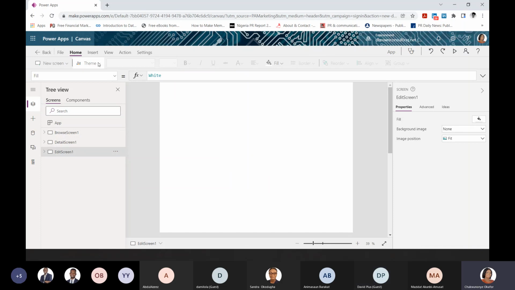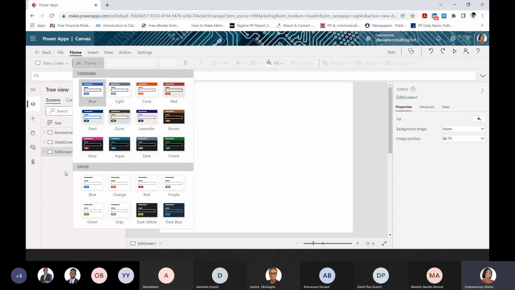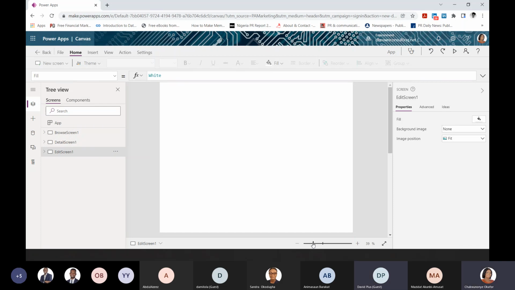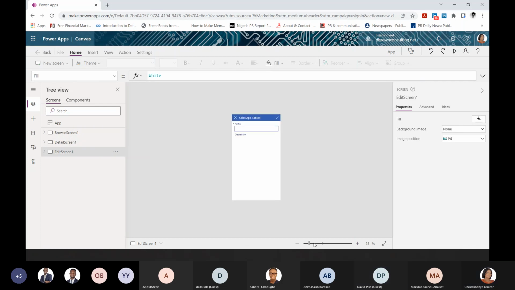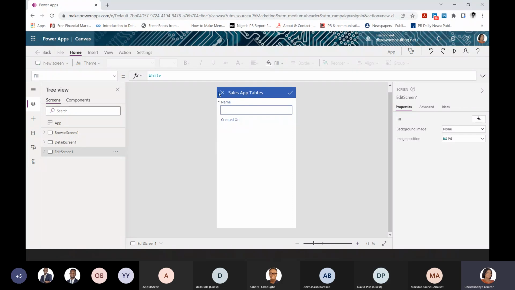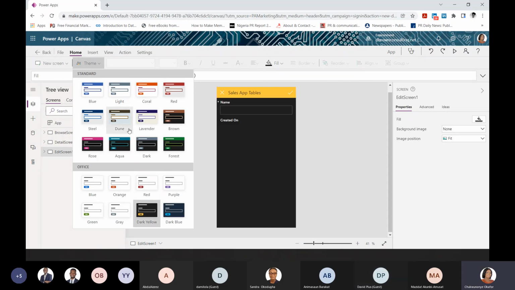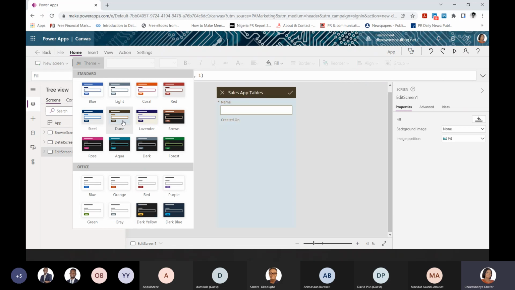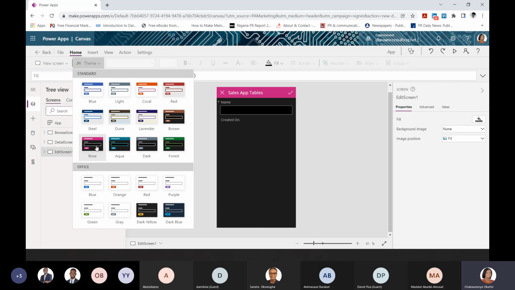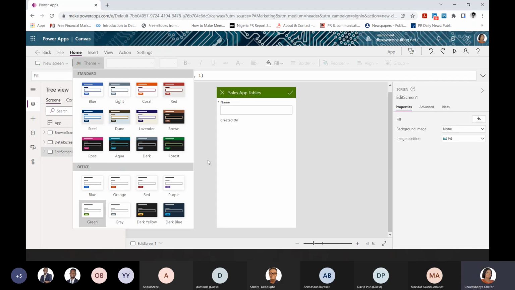Then you have your theme. So you can choose to change the theme of your app. Currently, this is the theme of our app, it is just blue. Now you can choose to change it. So you have different colors. Let me say if I want to change it to dark yellow, it will change. If I want to change it to this color, I can change it to this color. So you can just decide to customize your app the way you want it. But I'll just leave it like this.